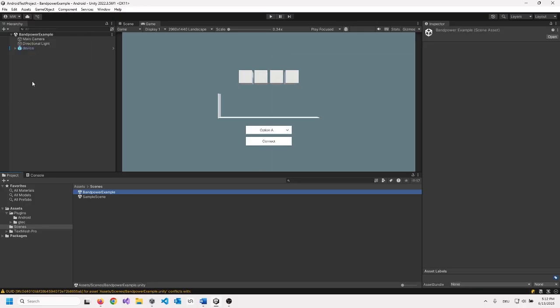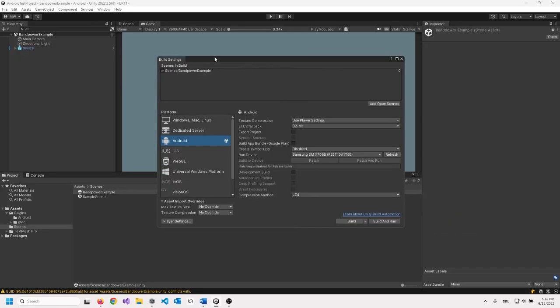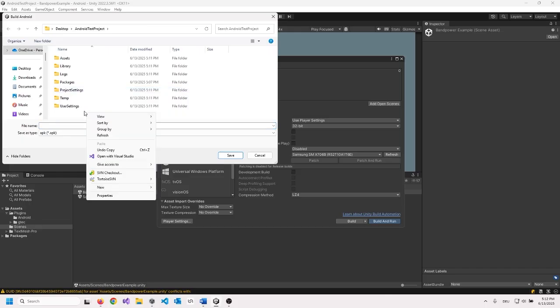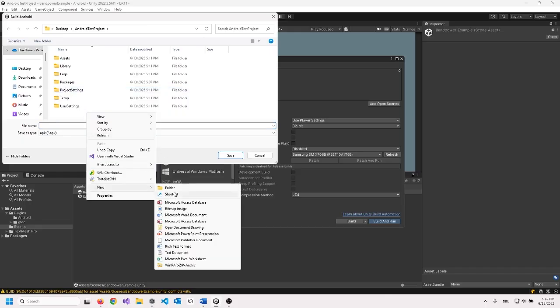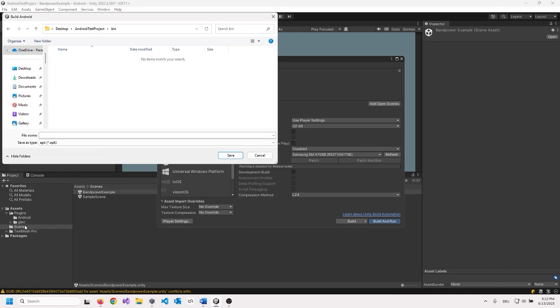We go to the Build Settings again. We can add the Open Scene, the Bandpower example, in here now. If you click Build and Run, it will ask for the location where we want to build our Android package. So we create now the bin folder. Also give a name for the package.